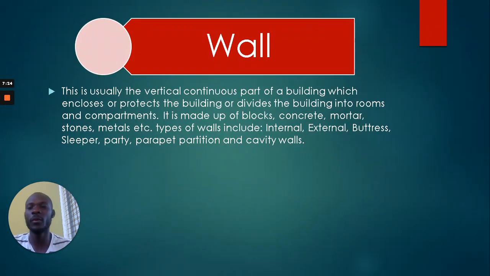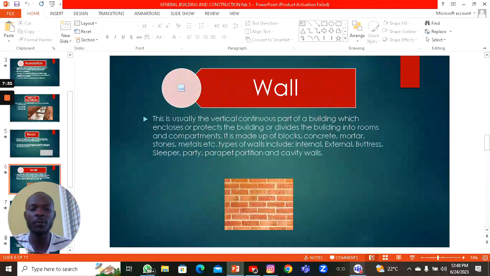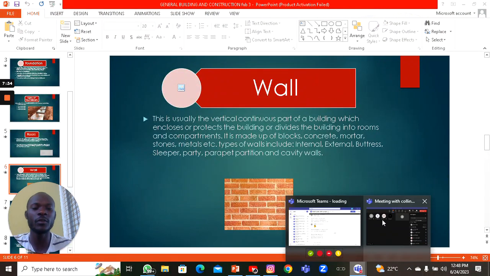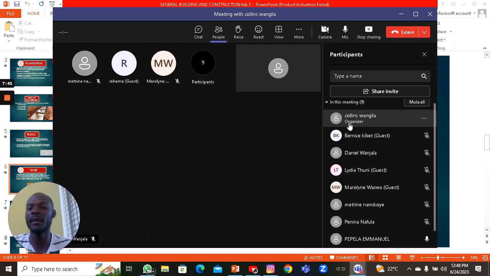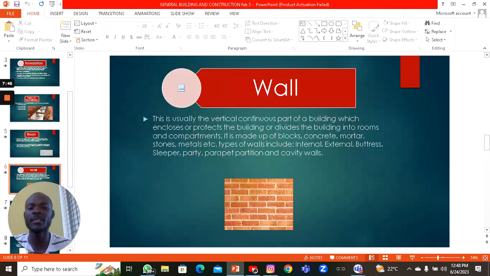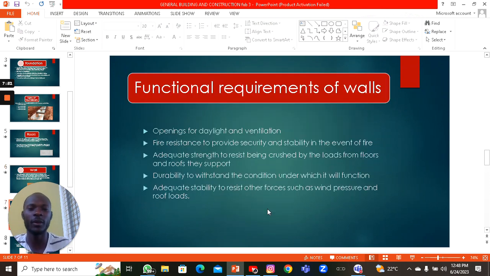So from the floor we go to the wall. The wall is usually the vertical continuous part of a building which encloses space. When we talked about the wall, it is a vertical structure of a building which encloses space. So we have different types of walls, where we have masonry wall, monolithic, and timber walls, and many others. So when we talk about walls, just know we have masonry walls, and those are components of building.